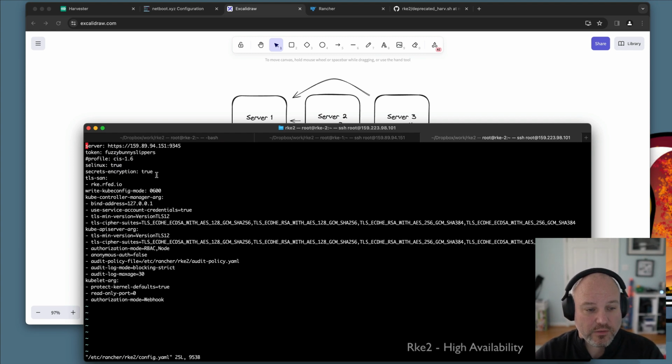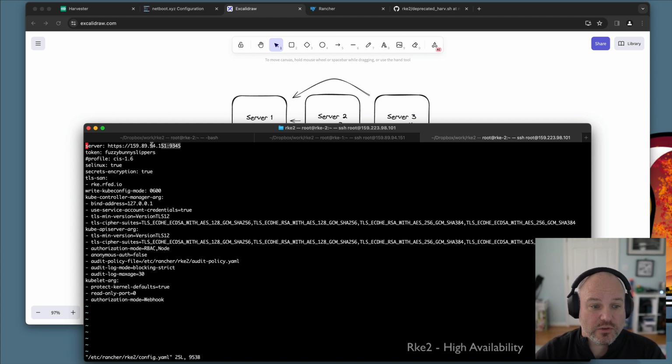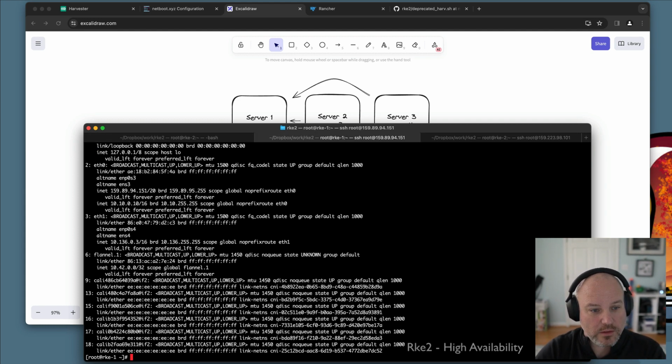Same thing. We'll take a look at the file. Notice we've got the same TLS SAN. You really pretty much need the same exact config YAML in every single server node with one exception. And the difference is this server field. The server field is really important because it tells RKE2, hey, go over there, point to that first node. And notice that is, we can do this. That is, so 151, and we can see, where is it? 151. So that is the IP address of the first node.